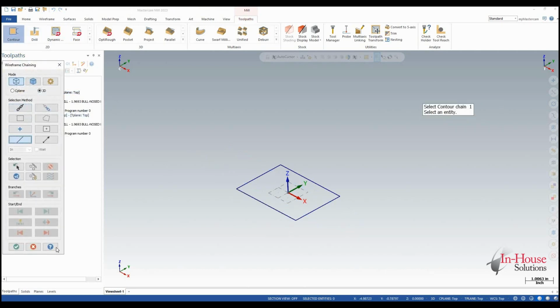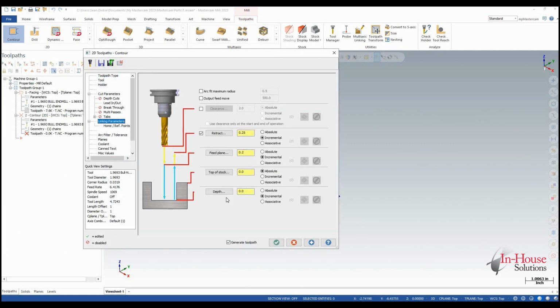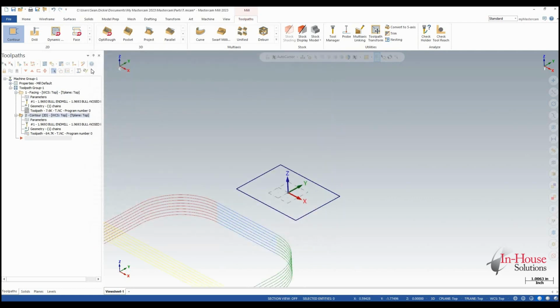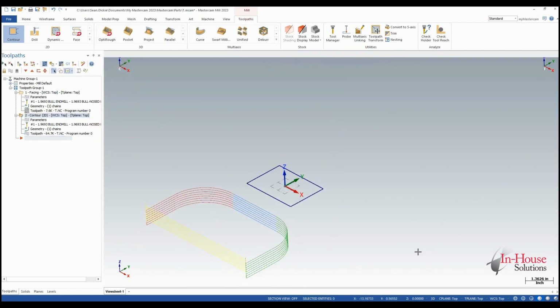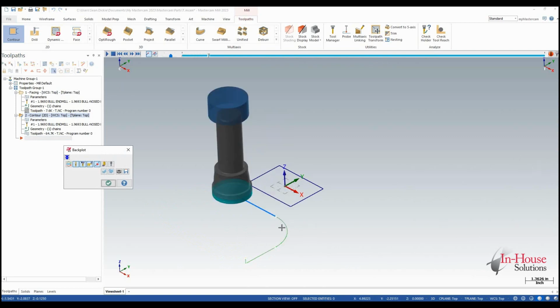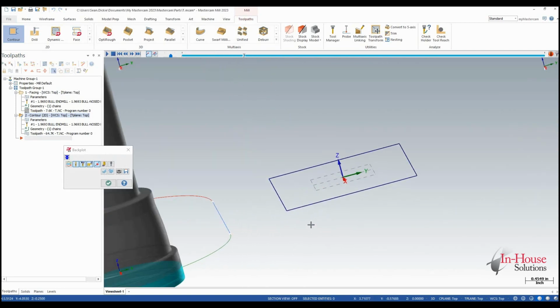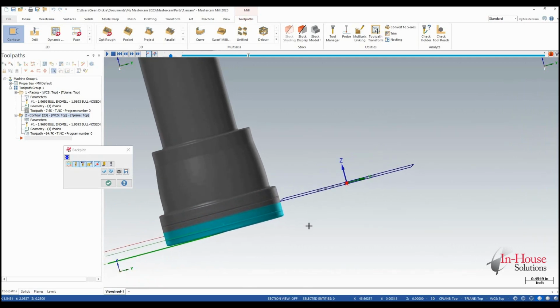So if I go into a quick contour toolpath here, I'll say I'm going to go down to a depth of 1 inch, and we'll add a couple depth cuts here, and we'll say okay. The tool is going to come in, and when we look at it from the side, the insert is going to be cutting right along that line.